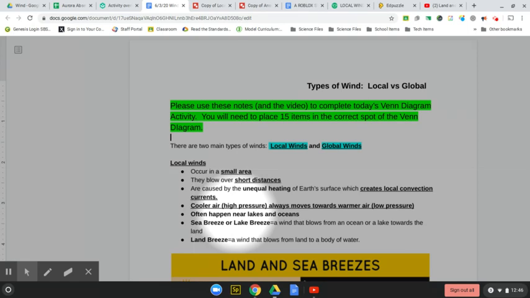So, a lake, an ocean, a bay, where the land meets the water. We have what is known as either a sea or ocean breeze or a lake breeze, and that is a wind that blows from the water towards the land. We can also have a land breeze, which blows from the land towards the water. The name of this wind, sea or land, tells us where it's coming from, and then it heads to the opposite. So a sea breeze comes from the water and heads to the land, and a land breeze starts at the land and heads towards the water.